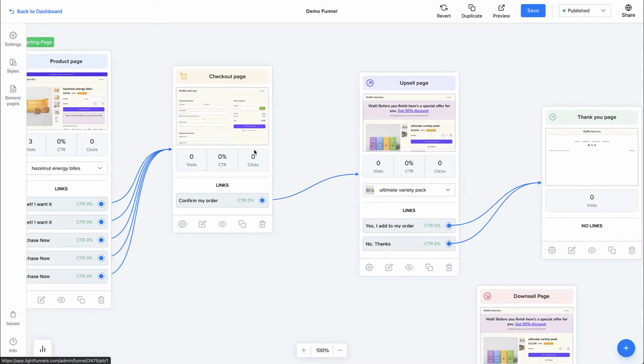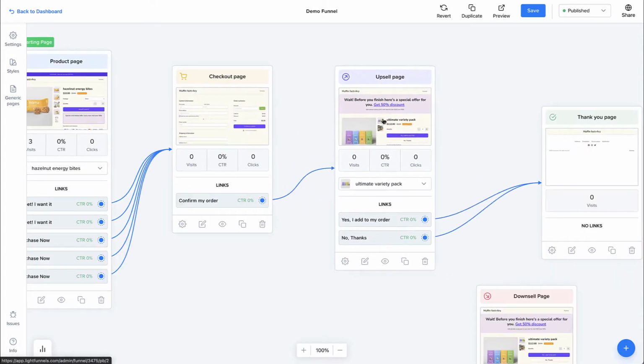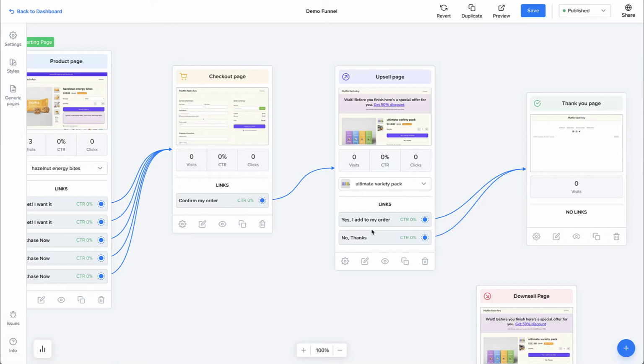After buying the product, they will go to the upsell page where we offer them a second product. If they accept to buy the second product, they will go to the thank you page. And right now, if they decline and say, no thanks, I don't want this product, they will also go to the thank you page.